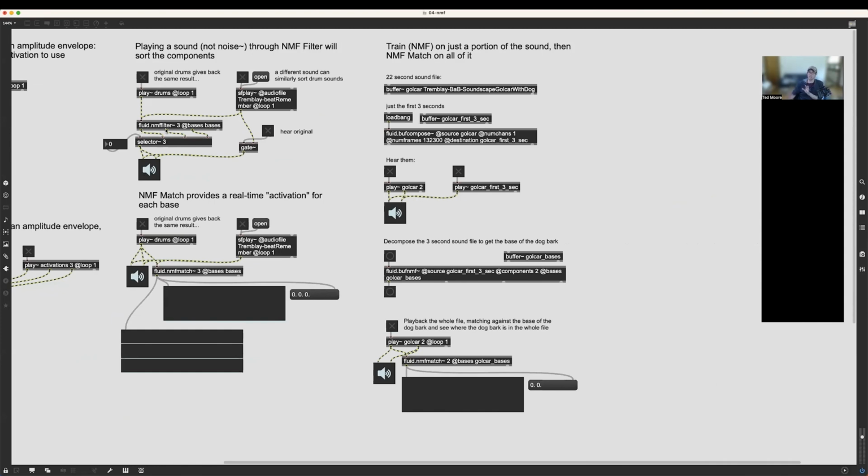So I'm not playing back a buffer here. I am playing back this buffer. But then I'm sending that real-time audio signal through NMF filter with the bases that were determined from the drum loop. So by sending in the original drum loop and using the snare basis, the snare spectral template, as a filter, I get out just the snare in real time.